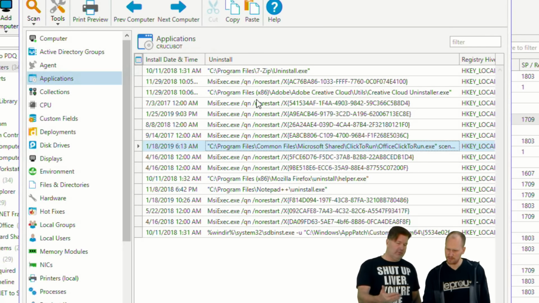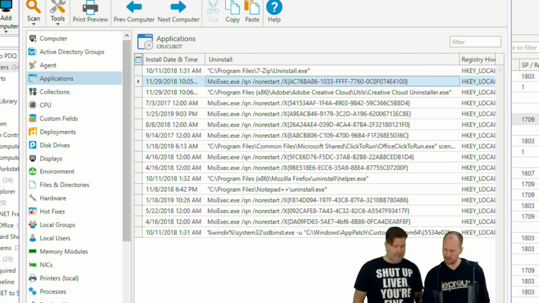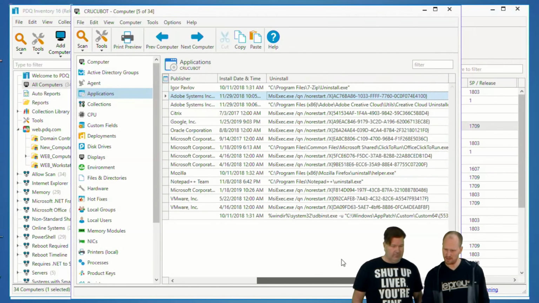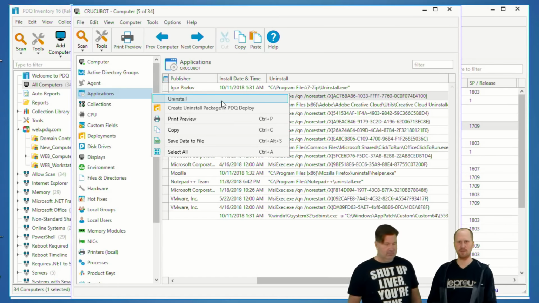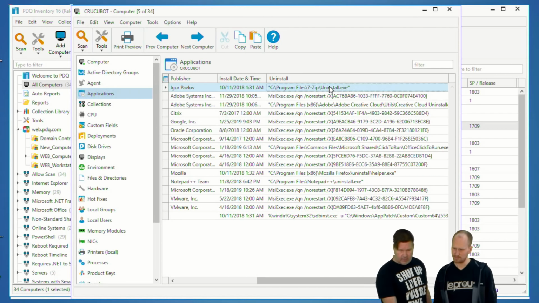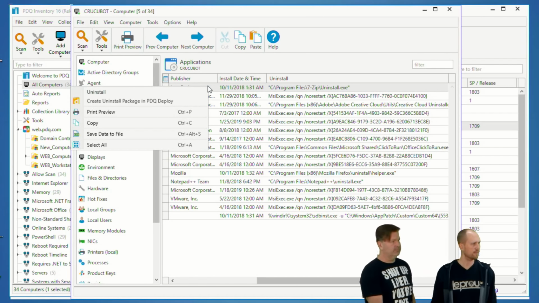So how would you kick that off as a remote command? So super easy. Suppose we want to uninstall this application, Adobe. You just right-click on it, uninstall. That easy. It'll kick off an uninstall from that machine. And that will basically be a tool, in this case, a remote command. It would do a remote command as part of a tool.